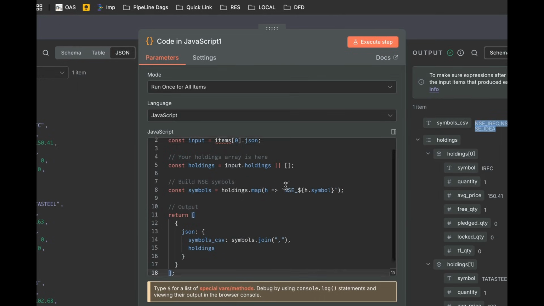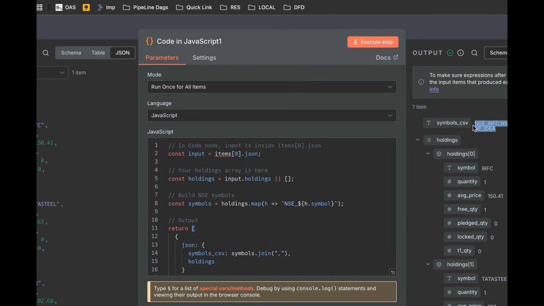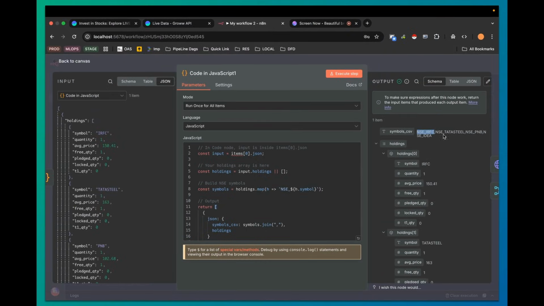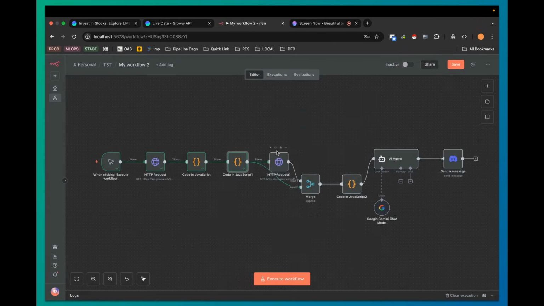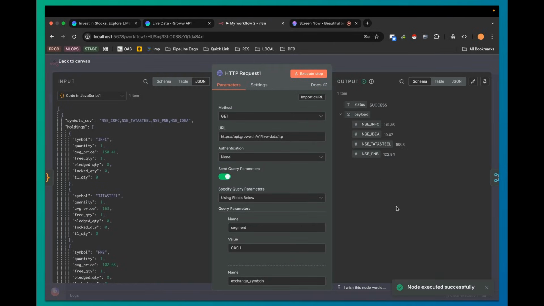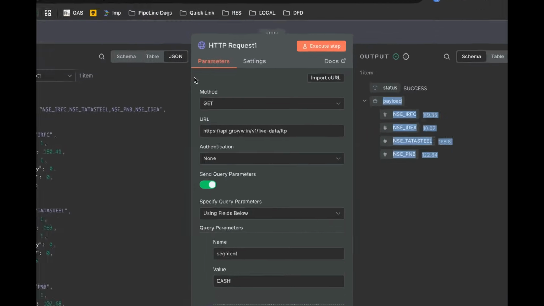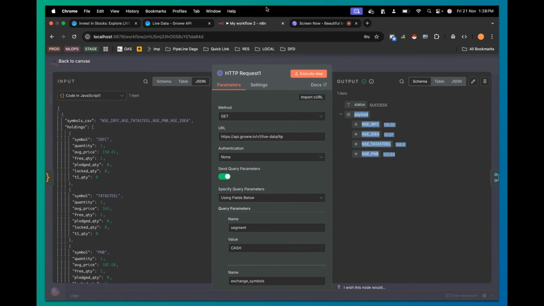And this is the formatting, because the API expects us to give information like this: NSE underscore, the portfolio name, and where this transaction happened, NSE or BSE, National Stock Exchange. So once we have this information, we will be able to execute this node and get all of the correct pricing. So see, this is the current live price at the moment. This is the time. This is the current live price of the node.